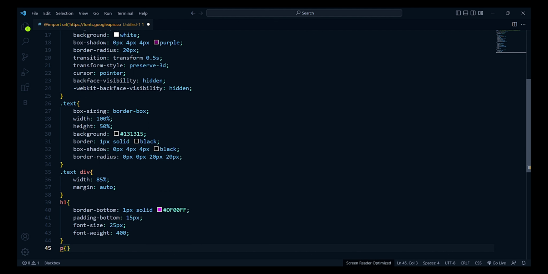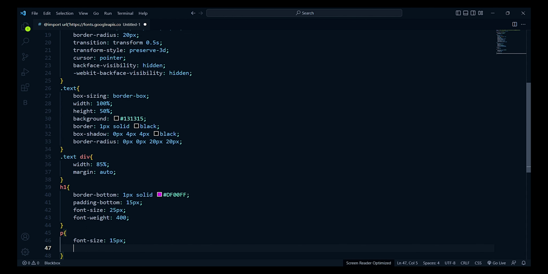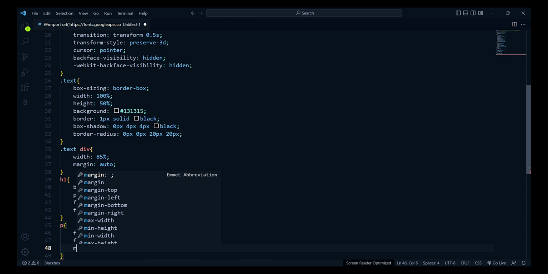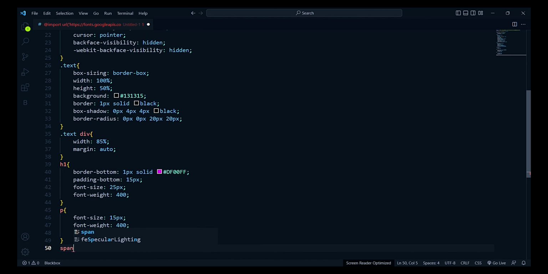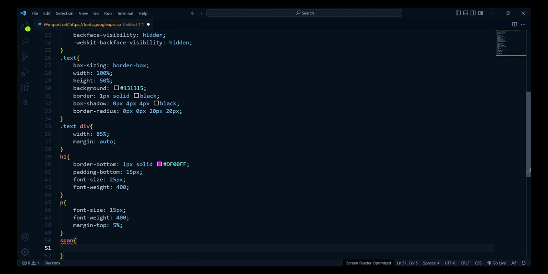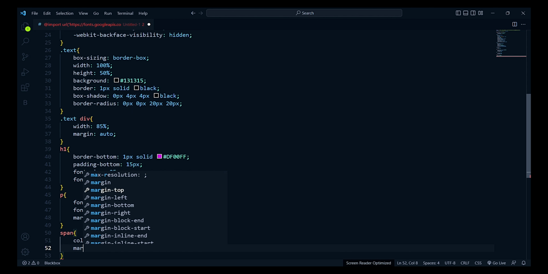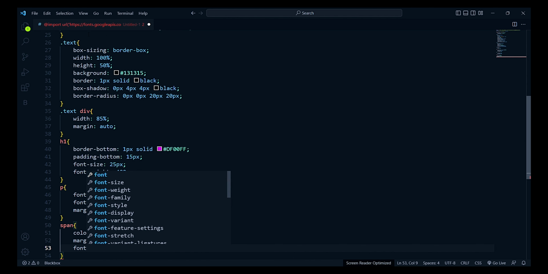Now let's style p tag and font size of 15 pixels. Set font weight to 400. Now add margin top of 5%. Now let's style span tag. Now add light pink color. Now add margin top of 25% and font size of 10 pixels.